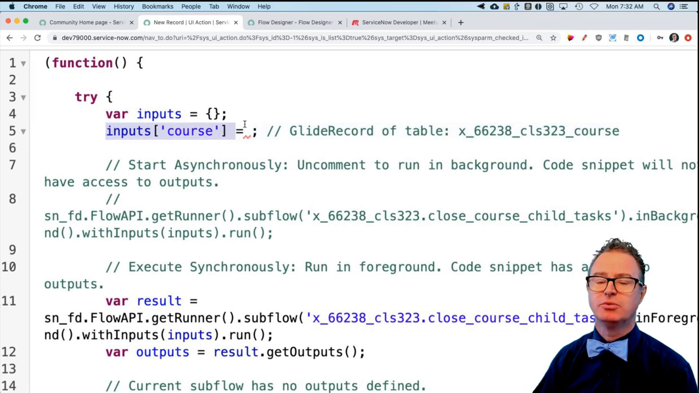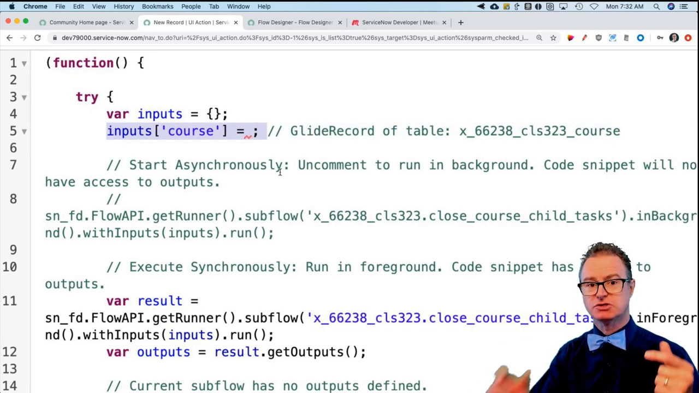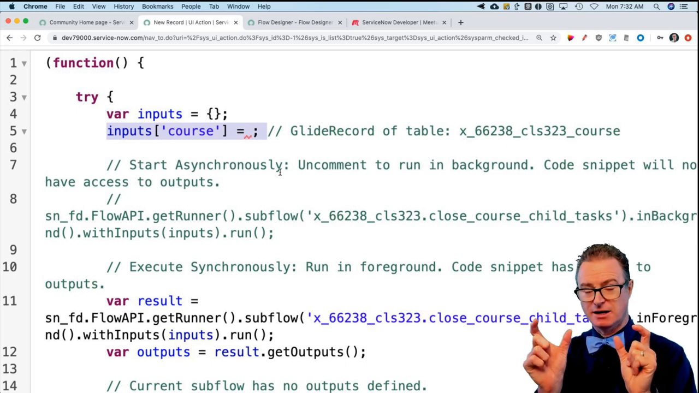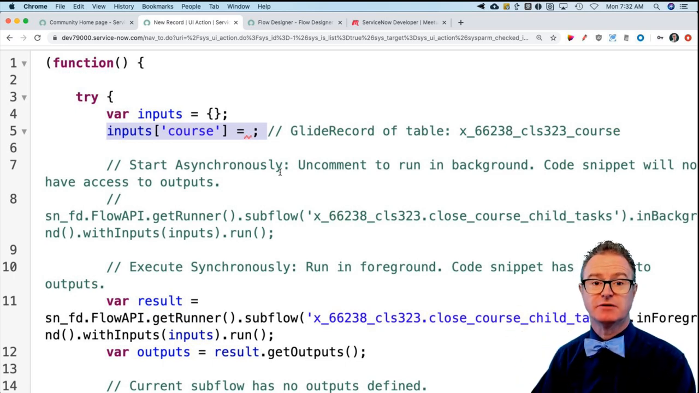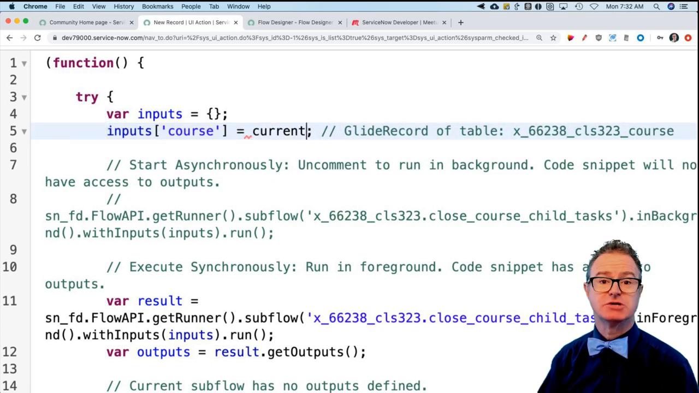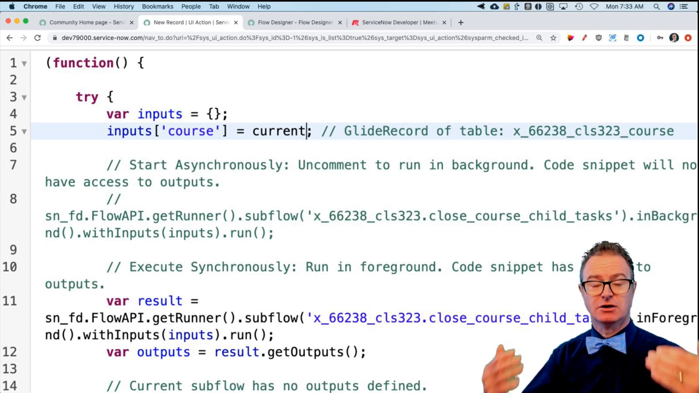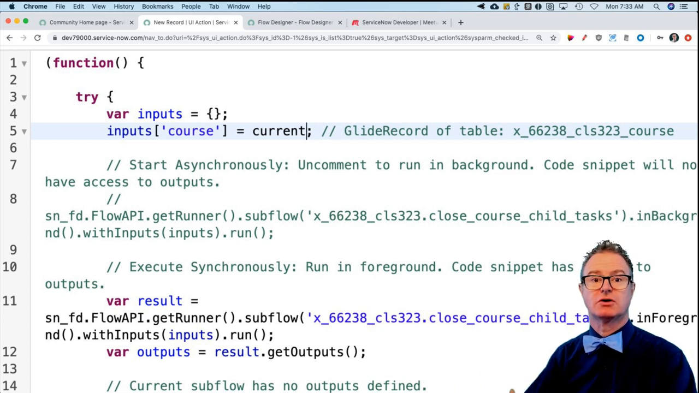I have an inputs array. This corresponds to my list of inputs that I have on my subflow. It knows I already have one called course, so I specify it by saying pass it the current object. In a UI action, I have this current object that refers to the current record I'm looking at. I'm on a form, I'm looking at a record, that is the current record.